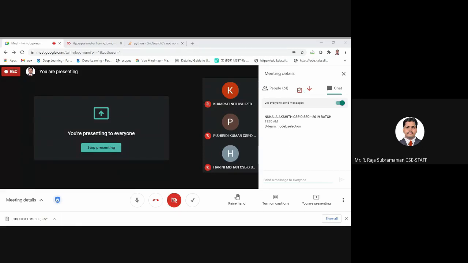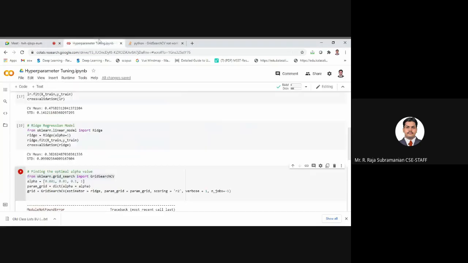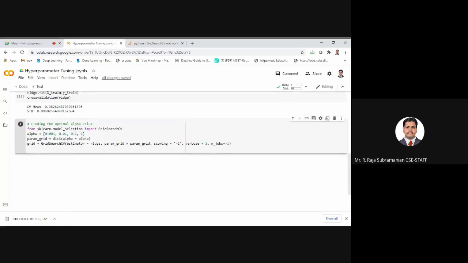Import grid search. Now I can use from sklearn.model_selection import GridSearchCV. Yes, thanks. So it is actually the research series working.